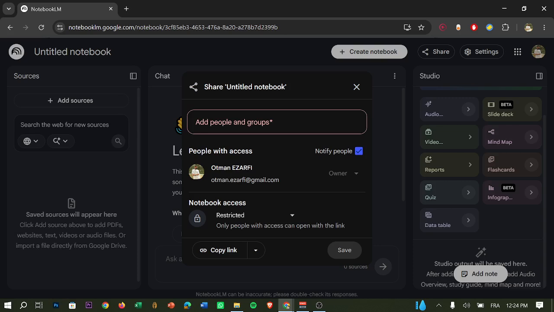Like NotebookLM generally offers two main methods: option A, share with specific people; option B, share with a link. So the right option depends on your project.